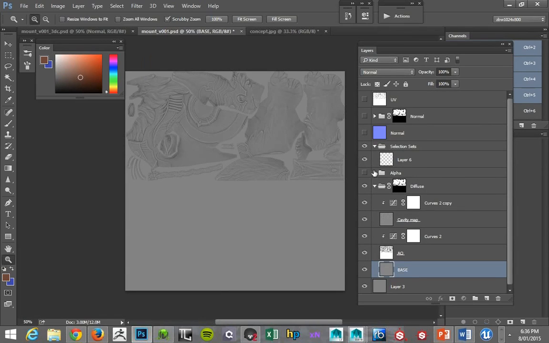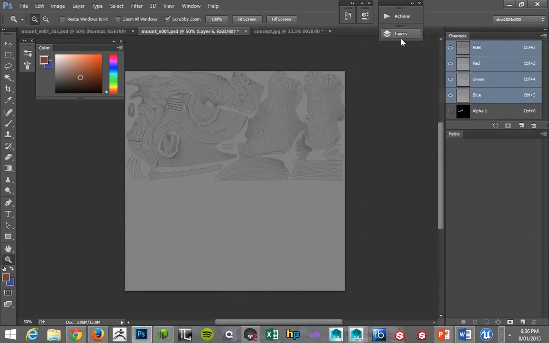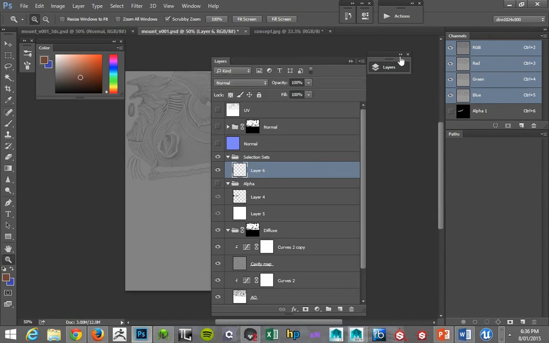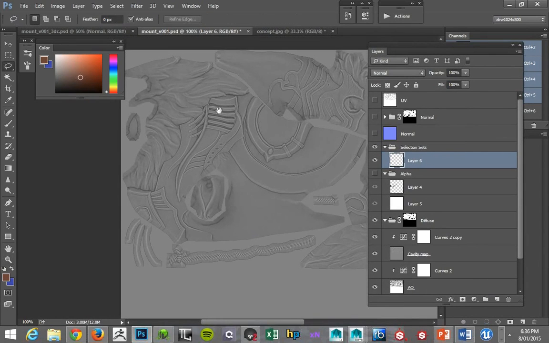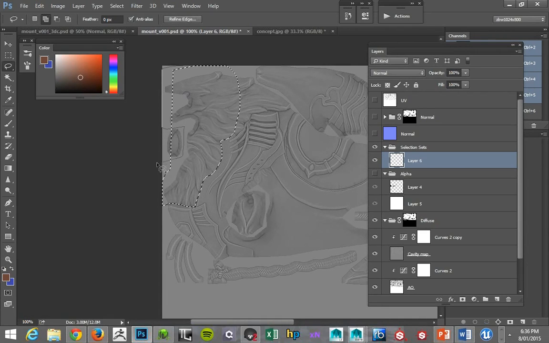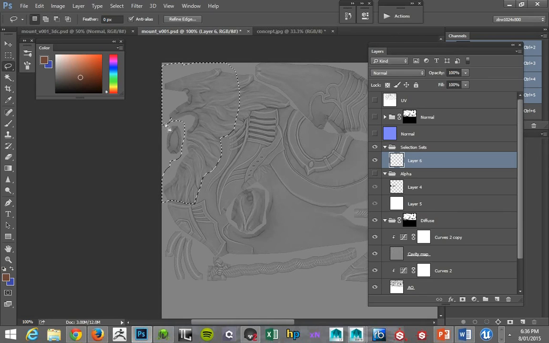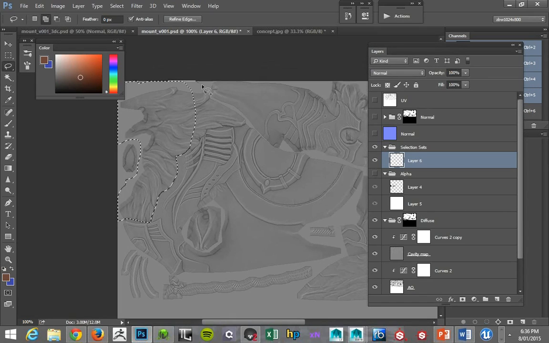So let's get into creating these selection sets. The stage is kind of boring as well, but you'll have to bear with me. It's basically just, and I'll be rough. I won't spend a lot of time making it super perfect just for the sake of time. But it's basically just selecting each different region.